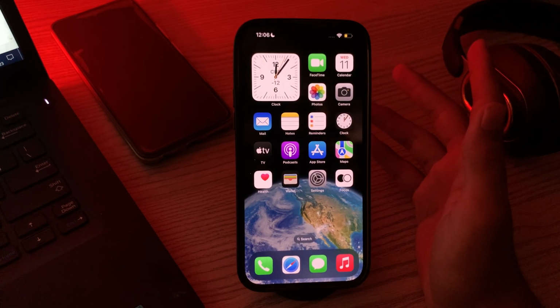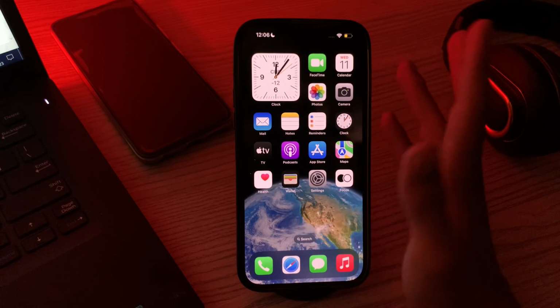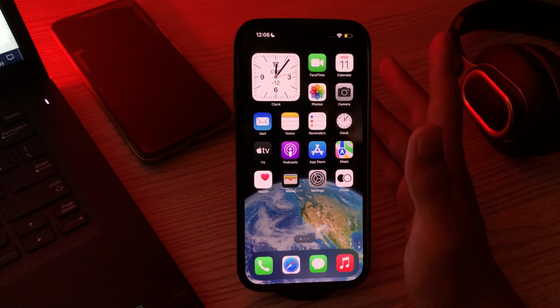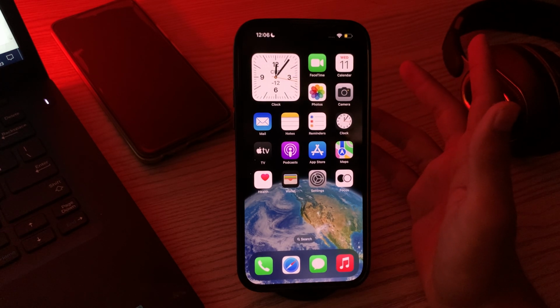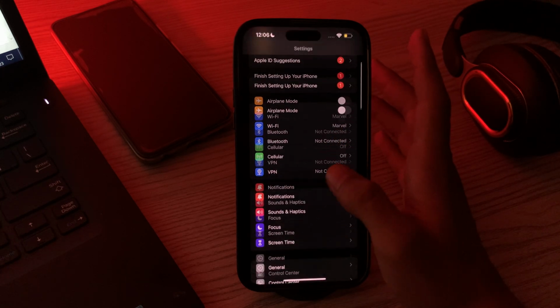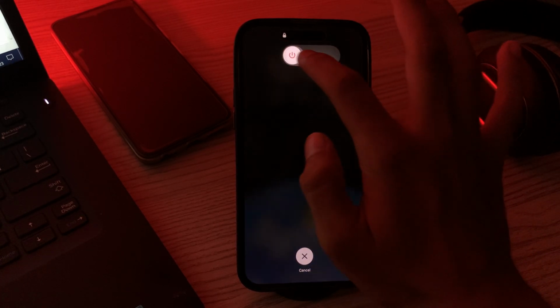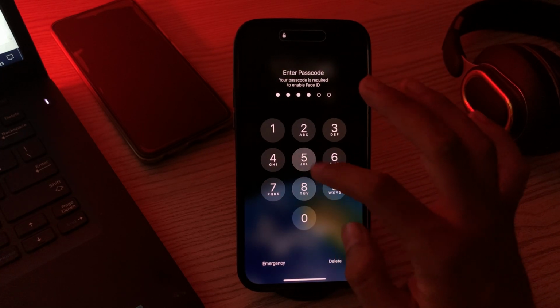So guys, if you're also facing this on your iPhone 15, don't worry, I will tell you how to fix this Safari browser issue. First of all, you have to restart your iPhone 15. This can often resolve minor glitches like Safari browser not working. To do this, simply tap on Settings, then go to General, scroll down, and tap on Shut Down. Shut down your iPhone, and then restart it 15 to 20 seconds later.